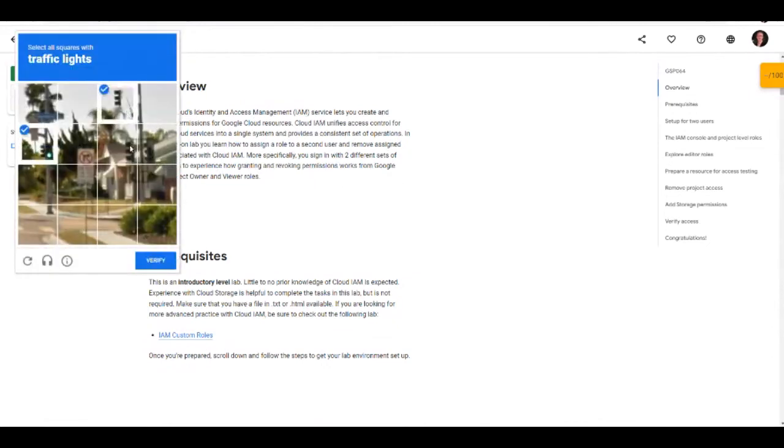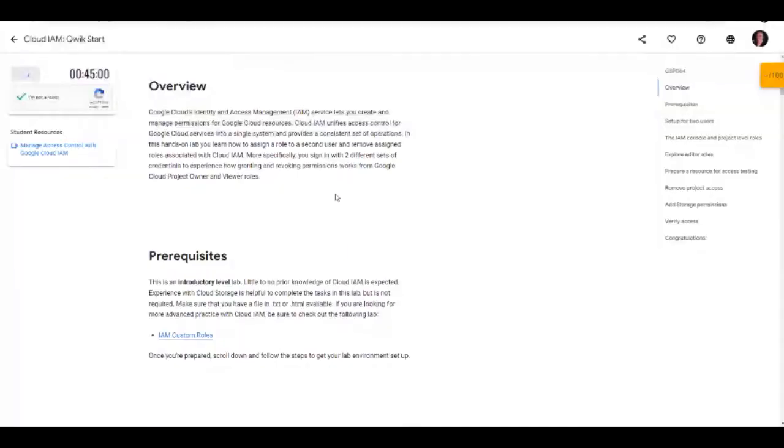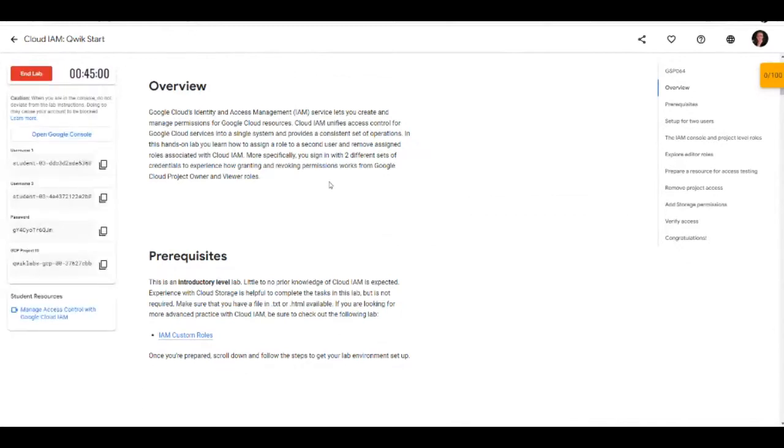I'm going to prove that I'm not a robot. It keeps asking me every week if I am. Okay. The lab costs 1 credit. Launch with 1 credit. All right, there it goes.